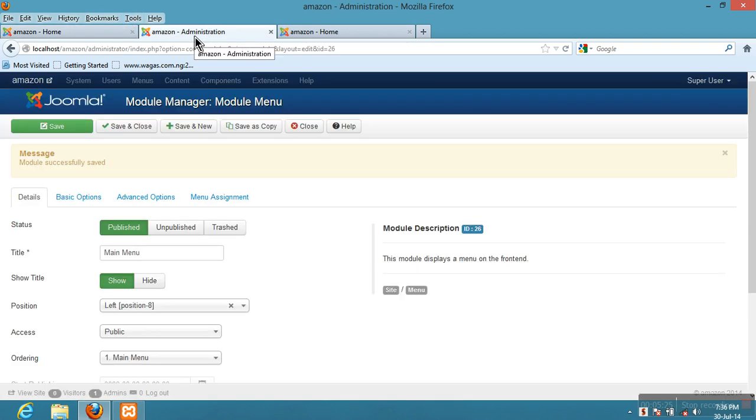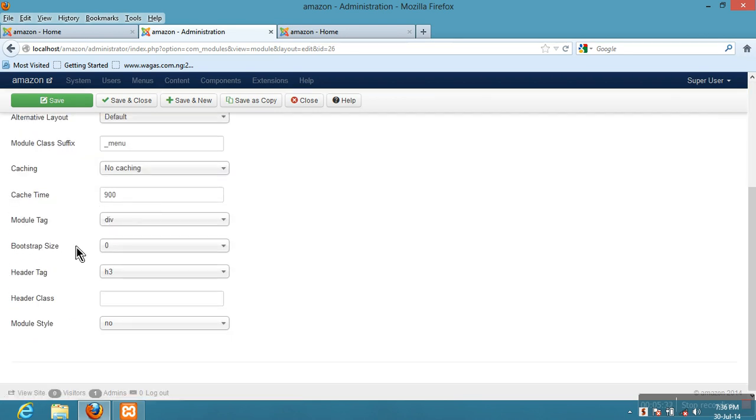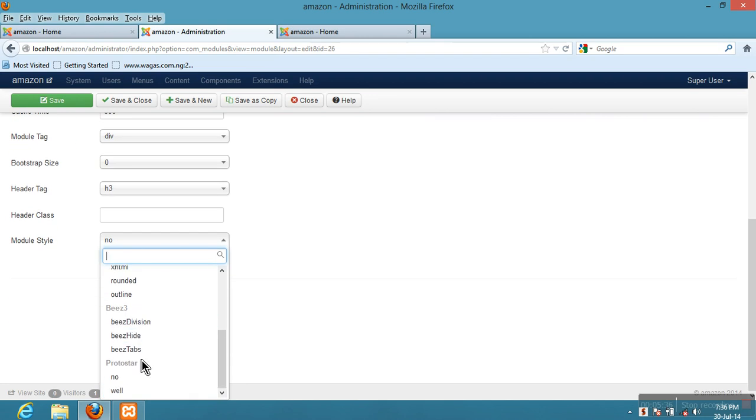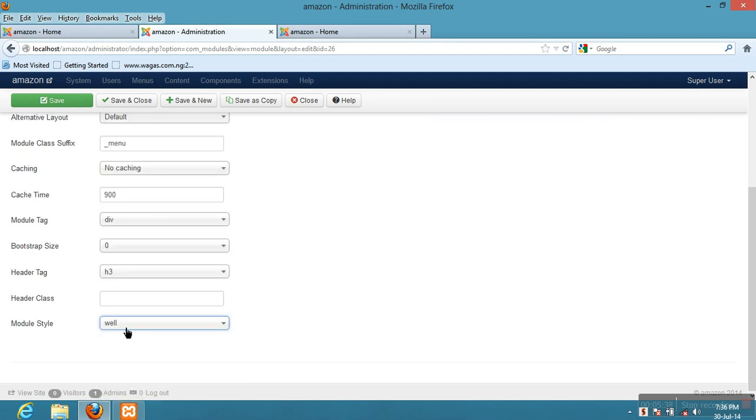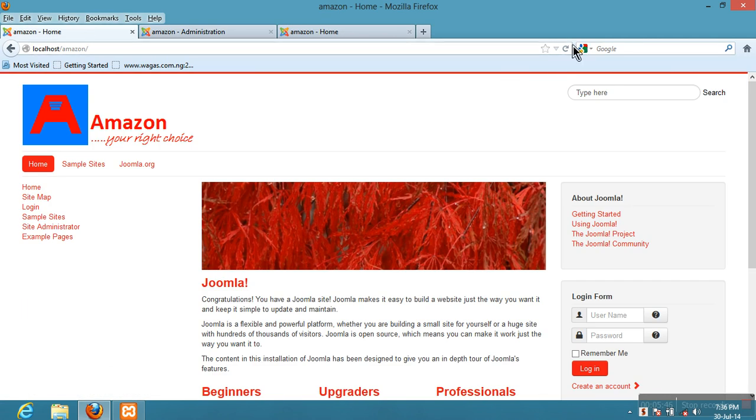So I simply go back to my backend where that was in advanced options. So I'll go back to advanced options and then I'll scroll down, go to module style, click on it, scroll down under protostar, I'll click on well. Once I've done that, I'll simply save. Once it's saved, I'll go back to my front end and then refresh to make sure that it has effected that change. Alright, it's back to the way it was.